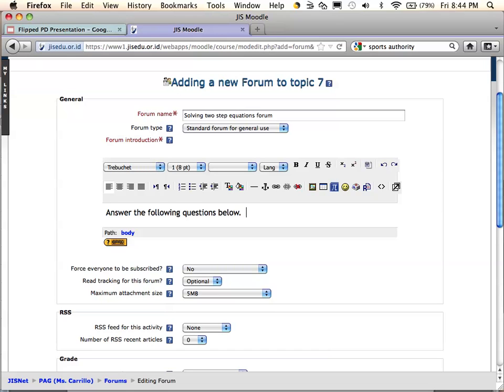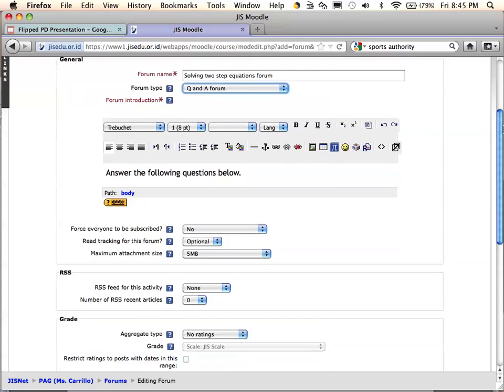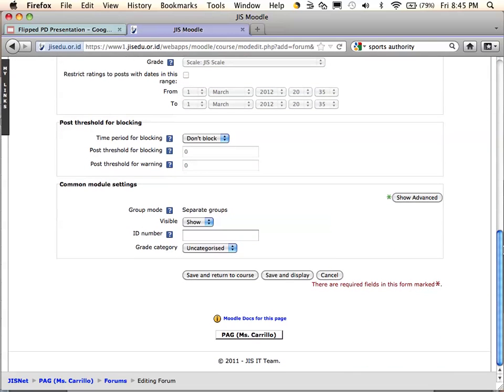Okay. One more thing before we save this page. Also up here it says forum type, and if you click here there's 4 different types of forums. I have only been using the Q&A forum, so that's what I'm going to teach you now. This allows students to reply to whatever question it is I'm asking them. It also allows them to respond to each other. So that's the one I'm going to use. And then I'm just going to scroll down to the bottom and I'm going to click Save and Display.